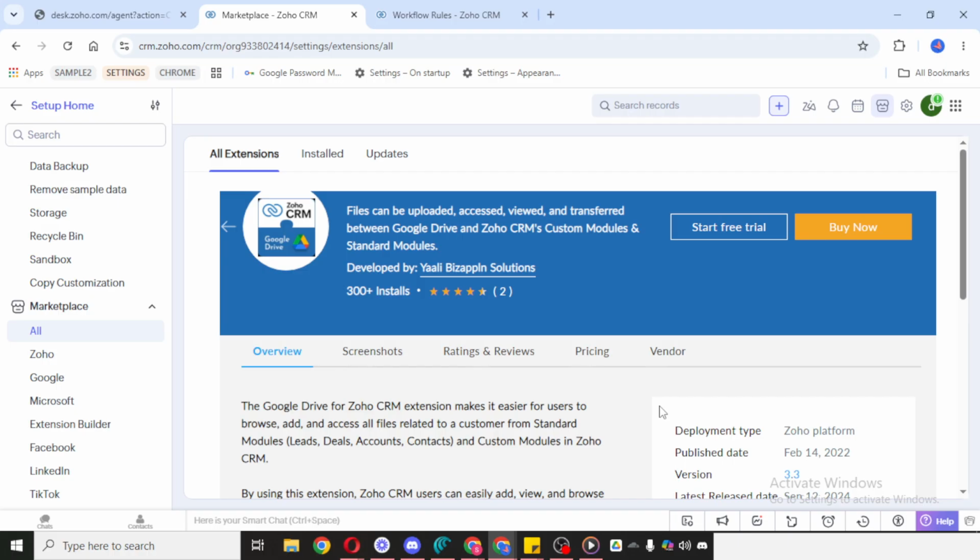At that point, Zoho CRM and Google Drive will be able to work together, making it easier to handle documents and file-related tasks inside your CRM workflow. And that's it. That's how to integrate Zoho CRM with Google Drive quickly and smoothly.